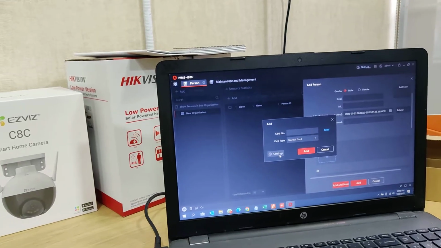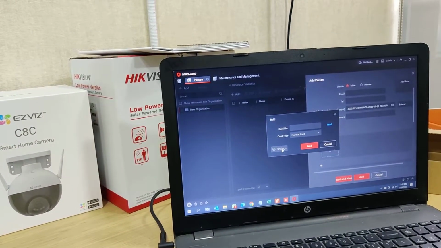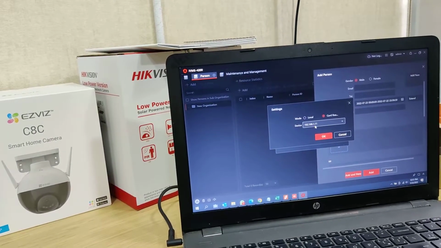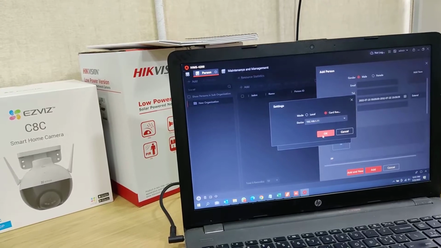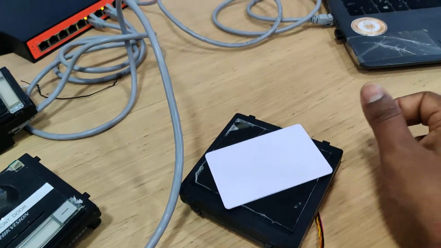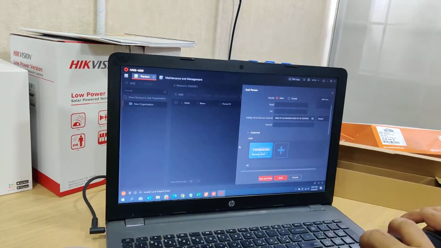Then we can go to Card. Because we don't have a card reader, we can use this same reader as a card reader. We can go to Settings and select the device. This is our main device with the card reader, and OK. Now we can click on Read and put the card. Make sure one user can take 5 cards.